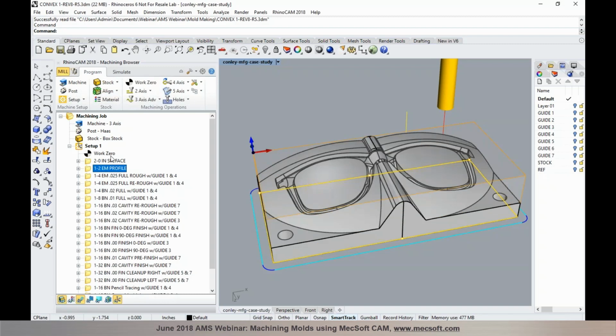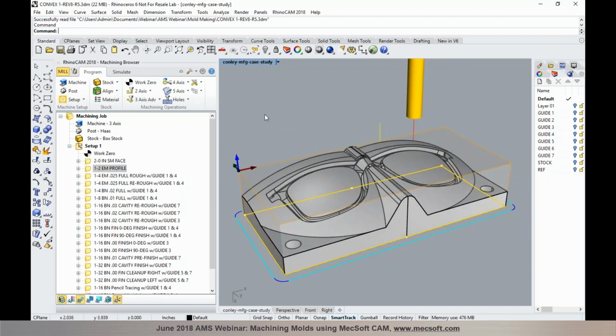Now these two operations, you could have programmed as separate operations, post them out to your machine, and then continue with some roughing and re-roughing operations. The first step we want to do here, after the facing and the profiling, is to rough this down to as close as possible to the finish shape of the part.